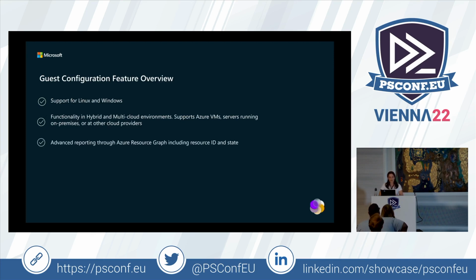Awesome, and we have advanced reporting through the Azure Resource Graph, which includes the resource ID as well as the state. And this reporting is actually also available after the life of the machine, which is really relevant in case there's a machine that's so out of compliance that you want to delete it right away and look at the logs later. Those logs will still be available. And it's also really helpful in the case of ephemeral machines or things like that. So that reporting is really persistent, which is super helpful as well.